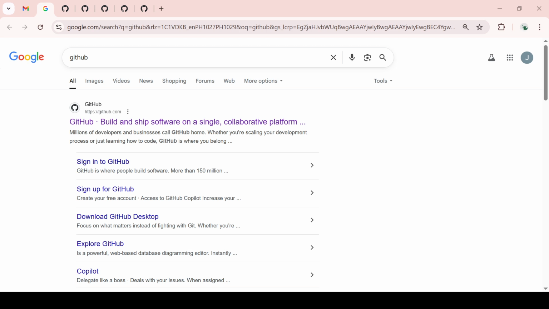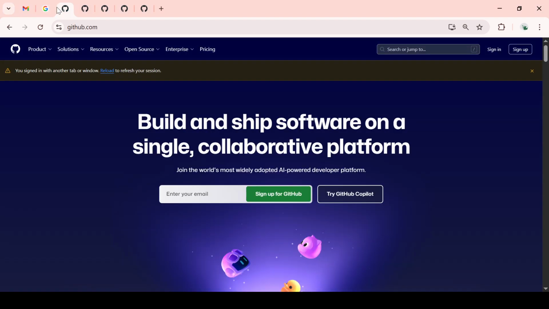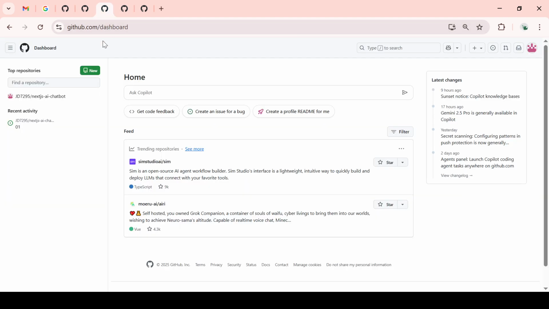Once you've located the GitHub website, go ahead and sign up if you don't already have an account, or simply log in if you do. Now that you're logged in, navigate to your GitHub profile. This is where all your projects and repositories are managed.